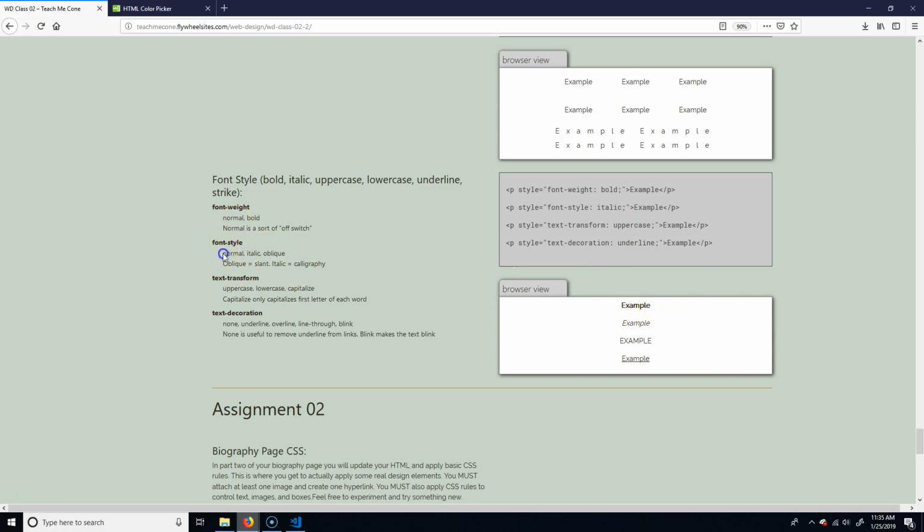Font style, so you can make it italic. But again, you could just do an emphasis depending on what you're trying to do. Transform will take all the letters and capitalize them. And text decoration will underline or overline or do none. So you might be like, well, why is there none? So a lot of these have normal or none.